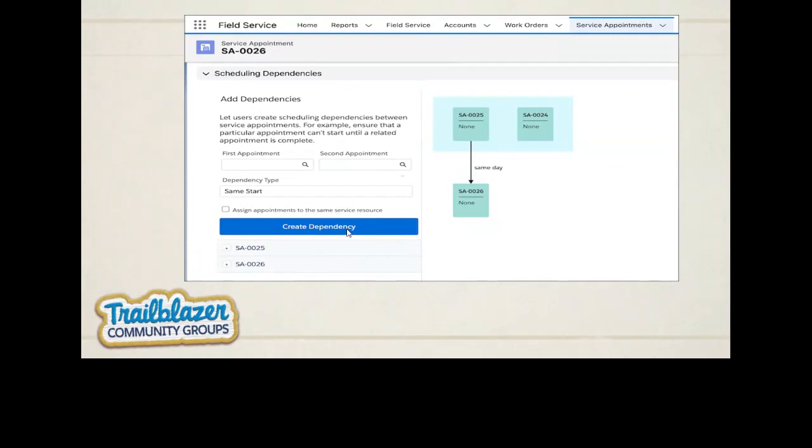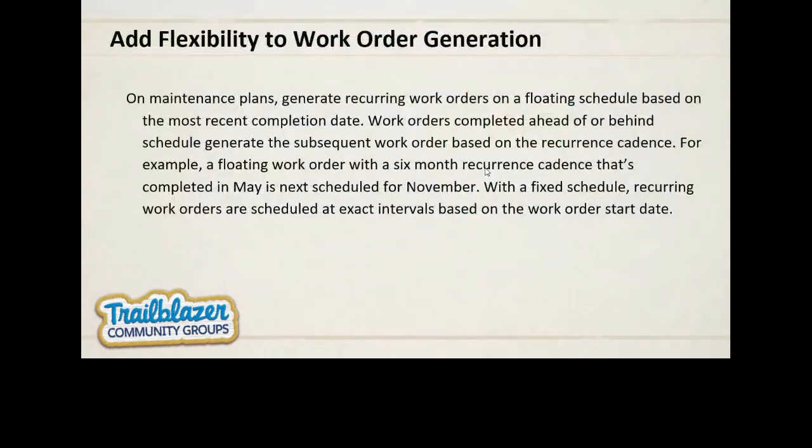It doesn't work only with parent and child appointments. It can also link connected appointments, like when you have multiple appointments in a day. You have that flexibility as well. So we now have scheduling dependencies with the enhanced optimization feature in Field Service.